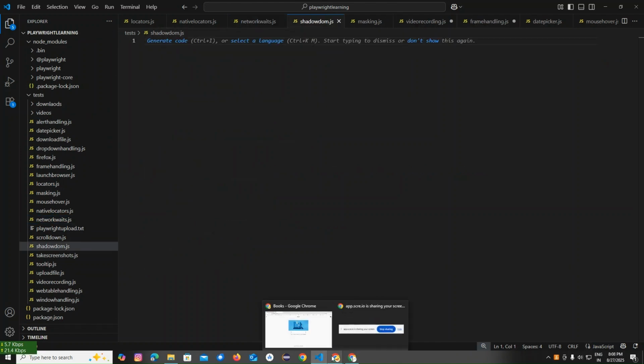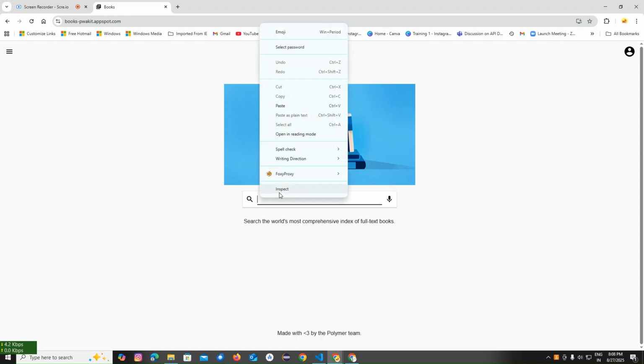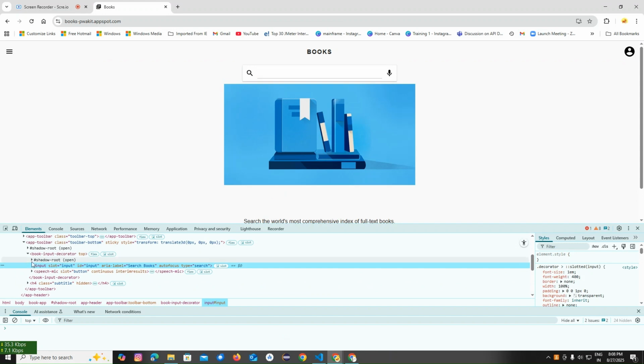Suppose I have this site, books.pickit.appspot.com. If I want to locate this search bar, I right click and inspect. If you see, it's coming under the shadow root. I want to locate this id input. It's hidden under the shadow root.